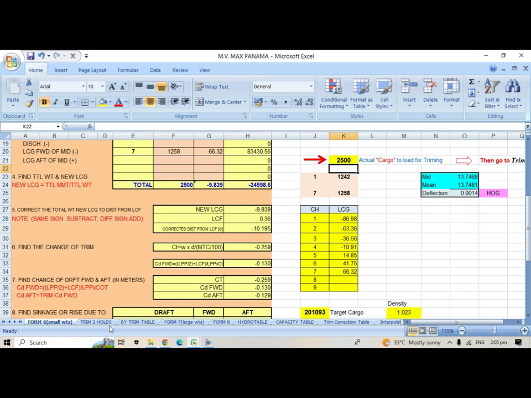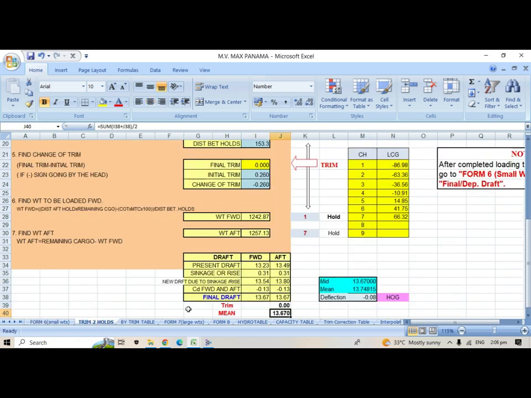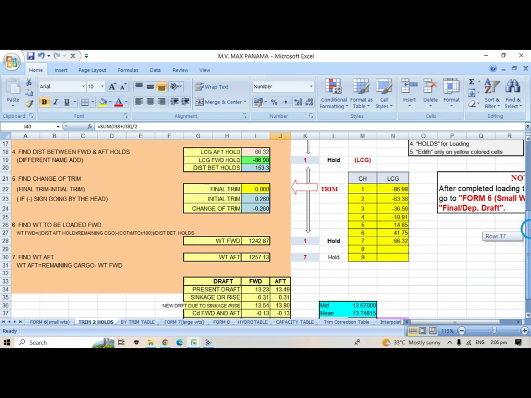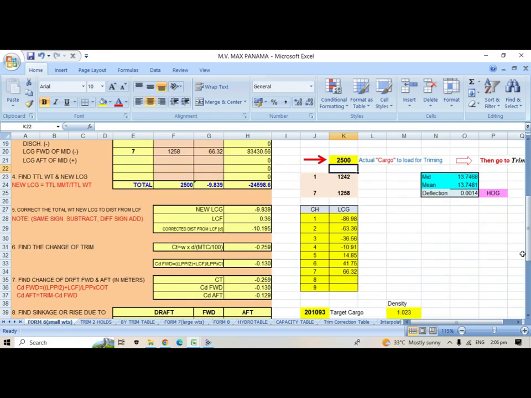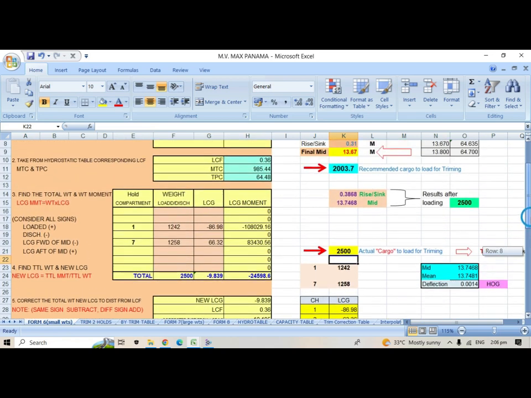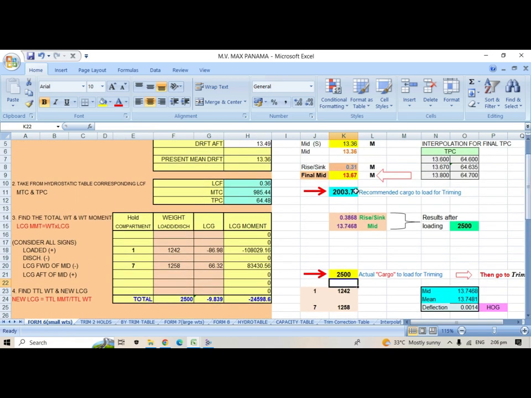So this is very important, you should understand. Zero trim, deflection is 0, but you're in hog condition. What happens if I refuse the surveyor about his figures? I will stand on my figures as 2004. So I write 2004. What happens?